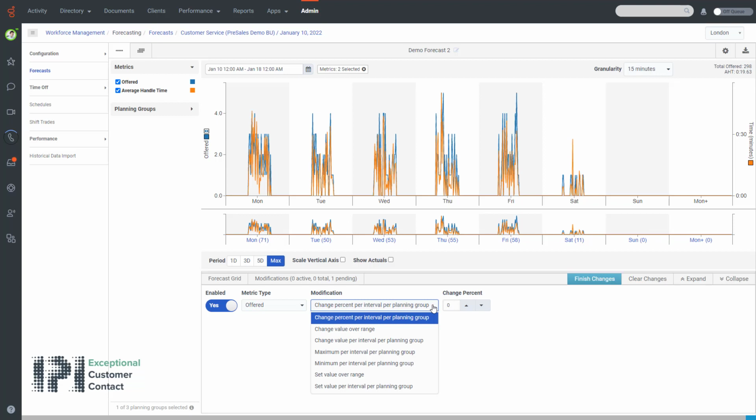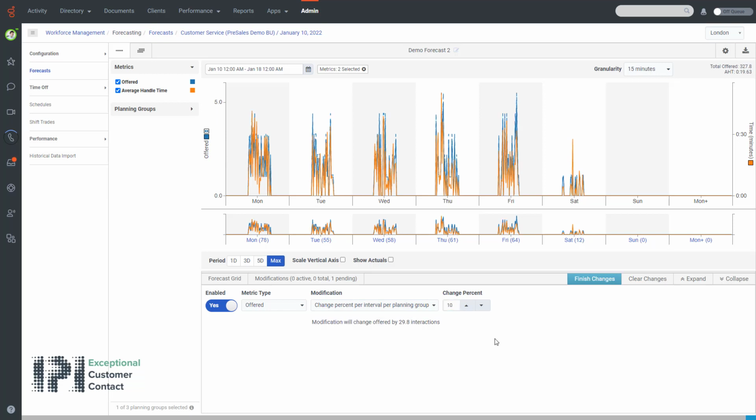Once I've set my metric type, I go to modifications, I make my selection, and now, as you can see, I can change the percentage. When I make a change to the percentage, you will see that the graph changes.